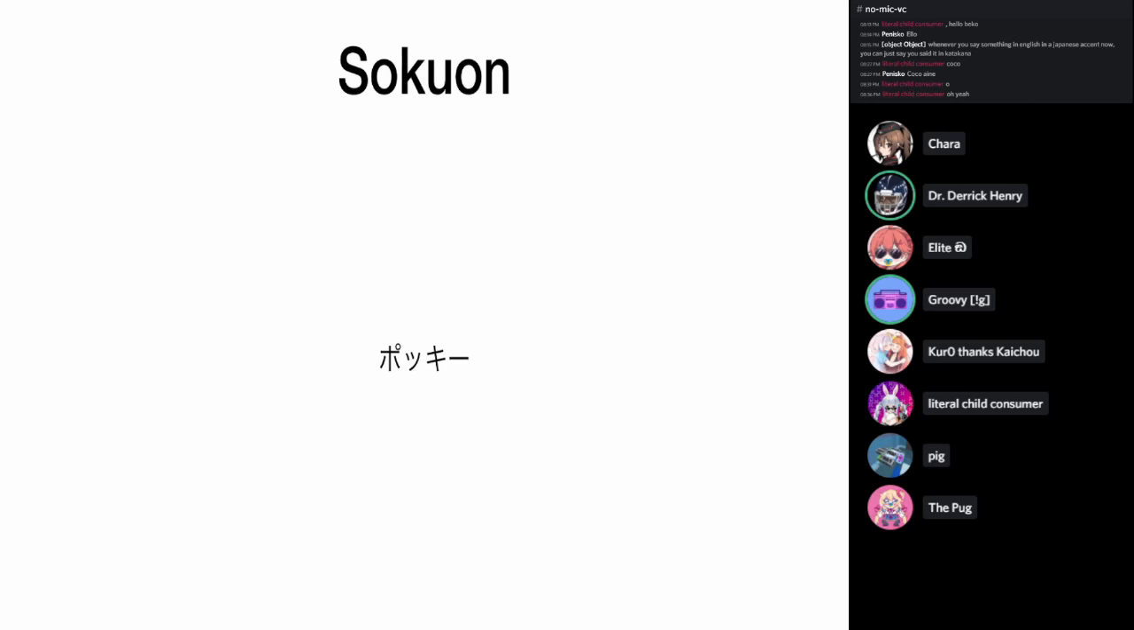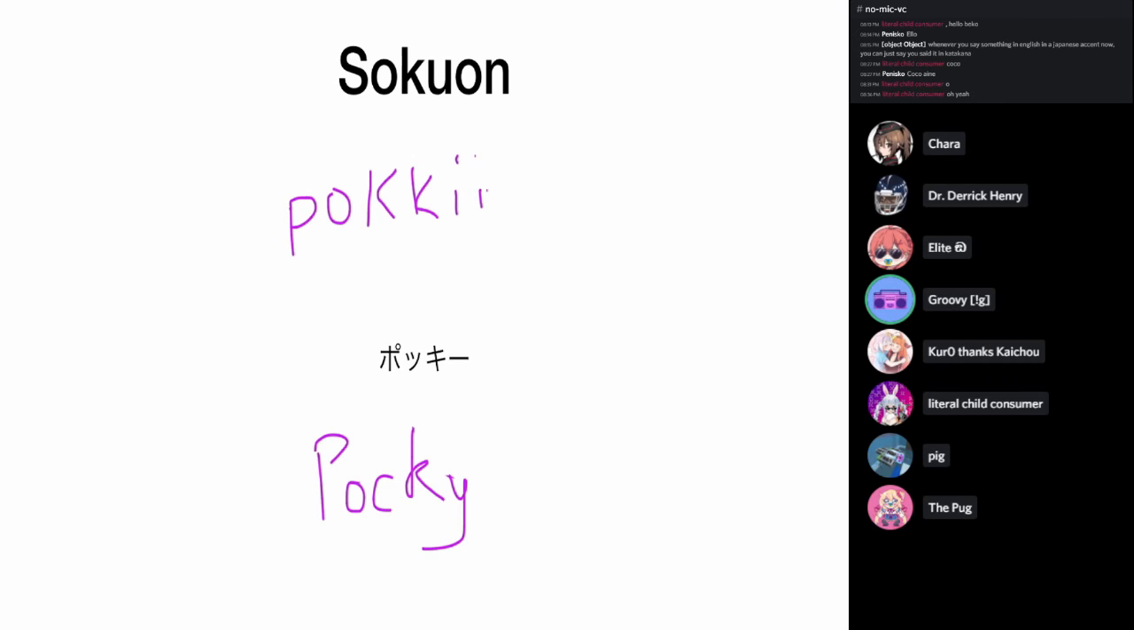We have the sokuon. I have an example here. So this is actually the word for pocky, right? This is pocky, but if you were to romanize this, this is actually pokki. Okay. So this is po. This little tsu, the sokuon on the ki, makes it kki. And then you've extended the vowel here, so it's like adding another one. Pokkii.